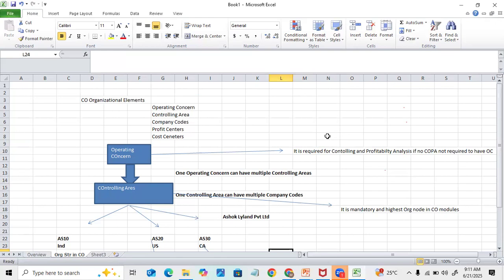And one more question. You just spoke about COPA, right? So COPA, or profitability or margin analysis, is basically for all companies, right? Exactly.